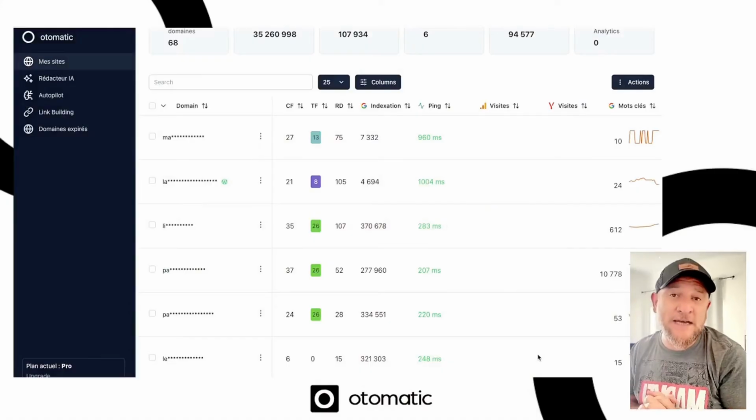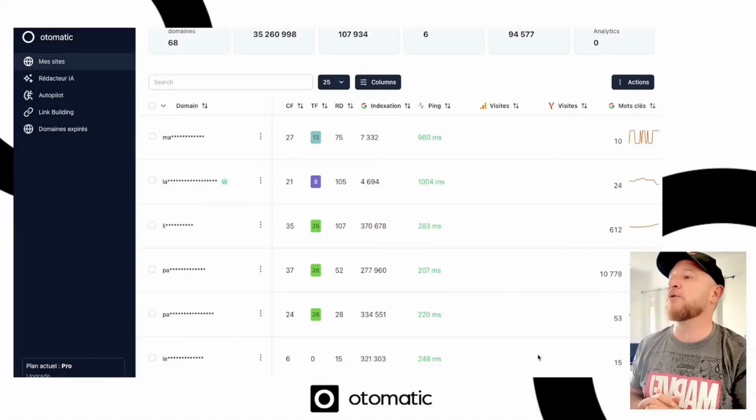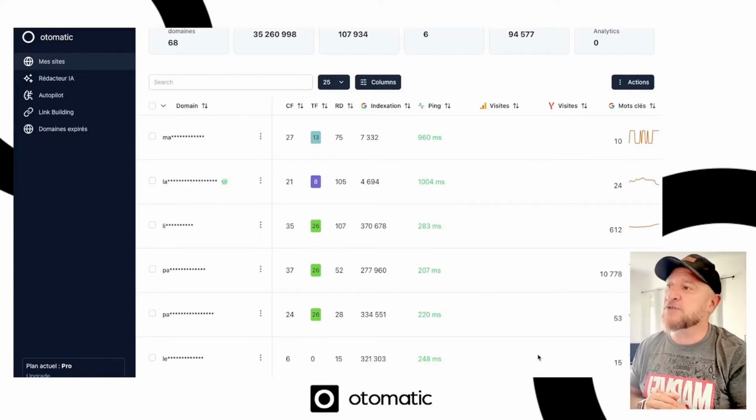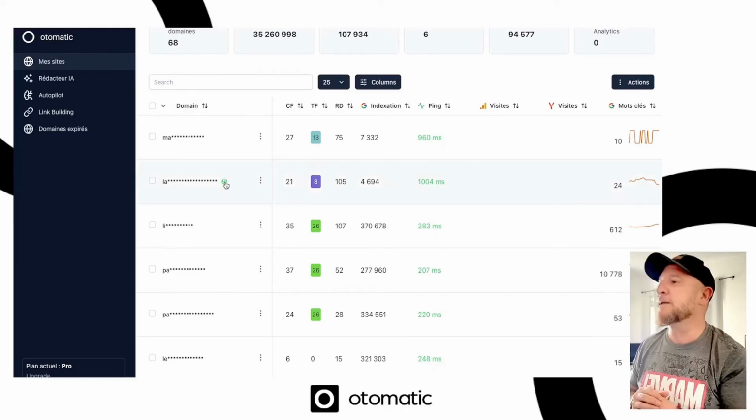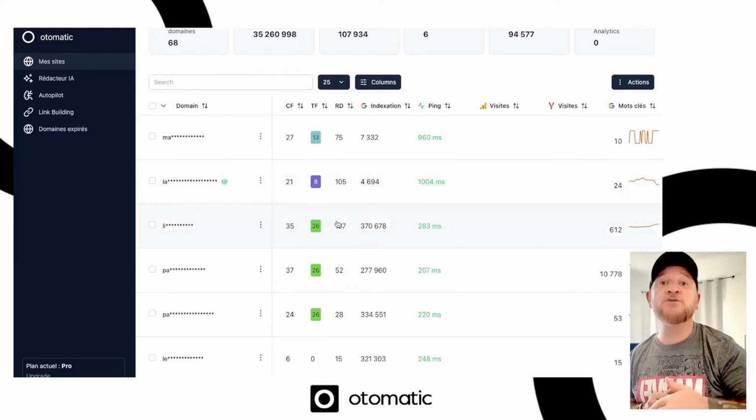To add your sites directly to the Automatic dashboard from your account, if your sites are on WordPress, you can just install the Automatic plugin. This will automatically add your sites to the dashboard. Like here, for example, you can see the little green WordPress icon, which tells you that the plugin is up to date. So that happens automatically as soon as you have the plugin on your site.